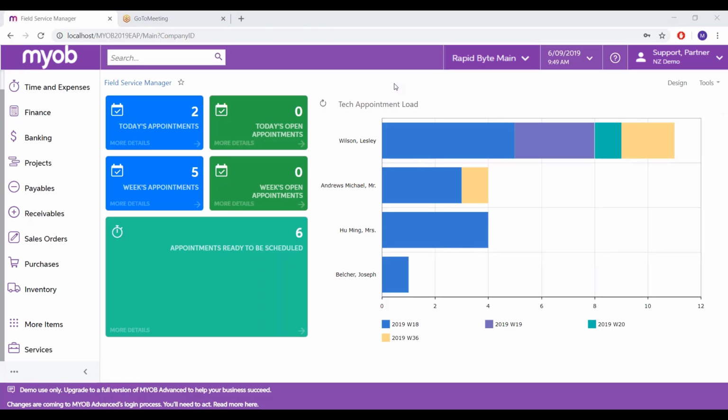Now, you can set this as the main screen when you log into Advanced, and we can set up dashboards for you. You can have individual dashboards for each user or each group of users. In this case, here we see the Field Services Manager dashboard, and of course, dashboards in MYOB Advanced provide me a view of a single source of truth, and it allows me to focus on the items that I need to make myself the most efficient person that I can be.